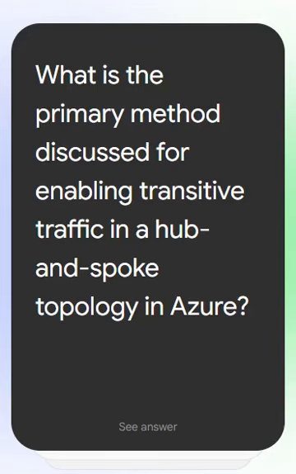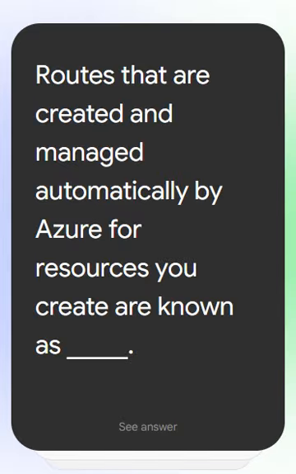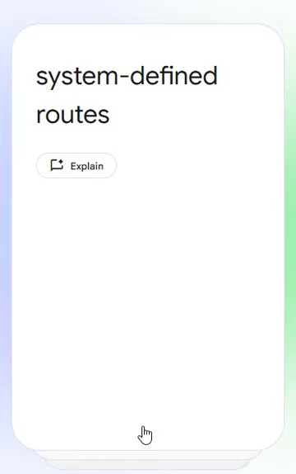What is the primary method discussed for enabling transitive traffic in a hub-and-spoke topology in Azure? By using user-defined routes, or UDRs. The routes that are created and managed automatically by Azure for resources you create are known as system-defined routes.